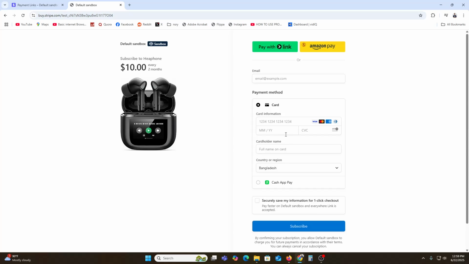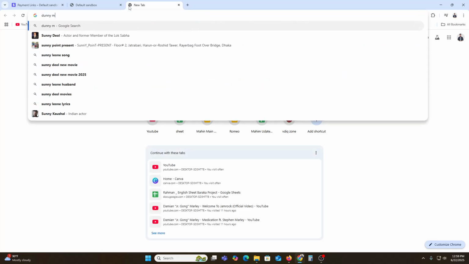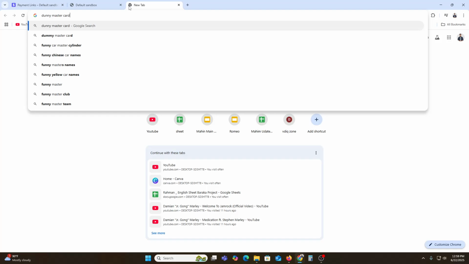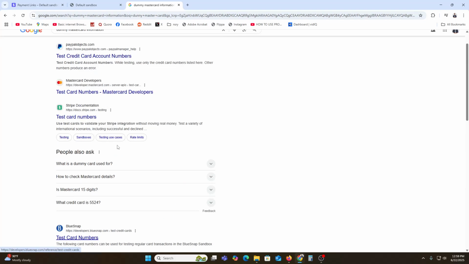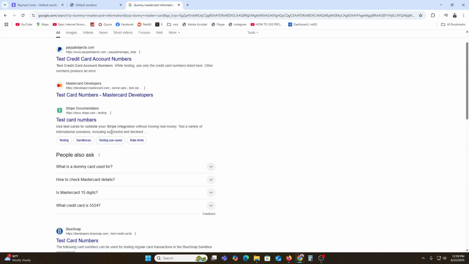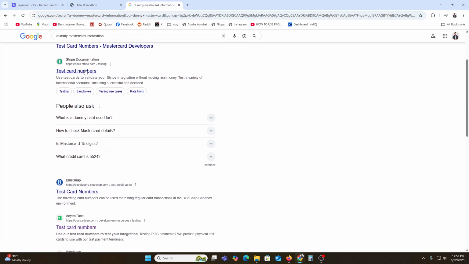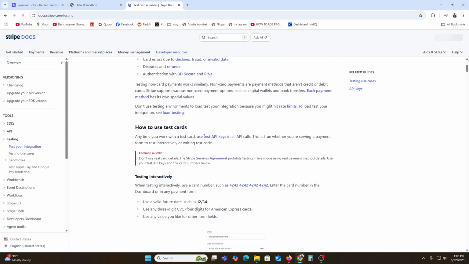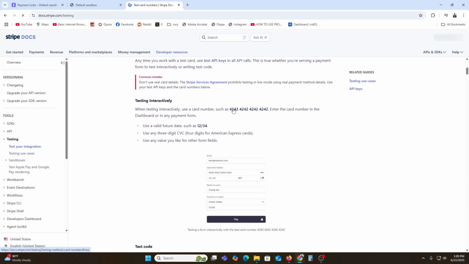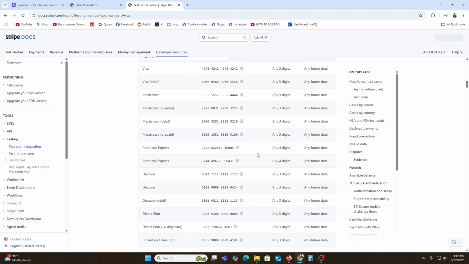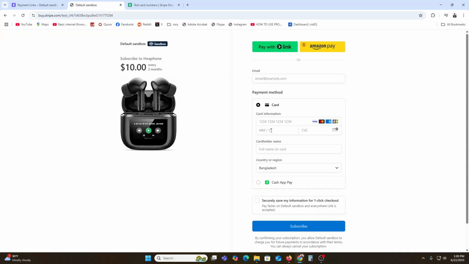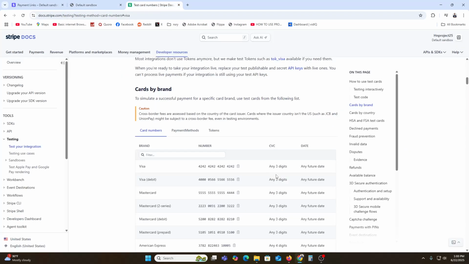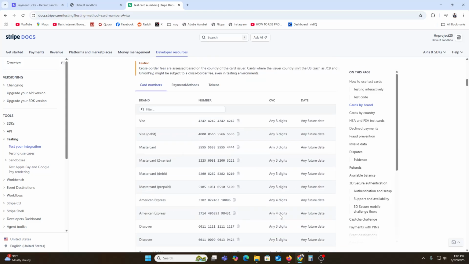Use this Stripe test card. Let's find some dummy Mastercard information, and here you will get a couple of options like temporary Mastercard. So I will click on this one, test card numbers. From that place I will copy this one. Here we have a couple of options, so I will copy this one, then paste it here into this place. Then similarly I will copy the date.